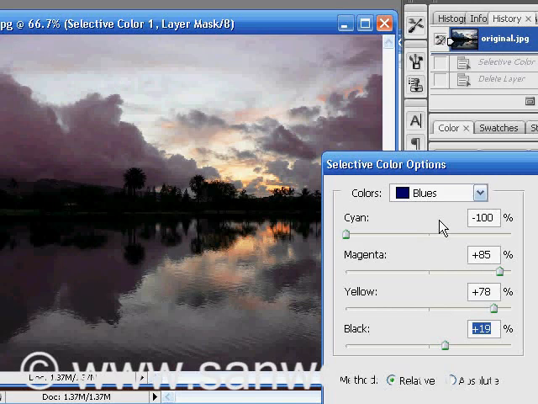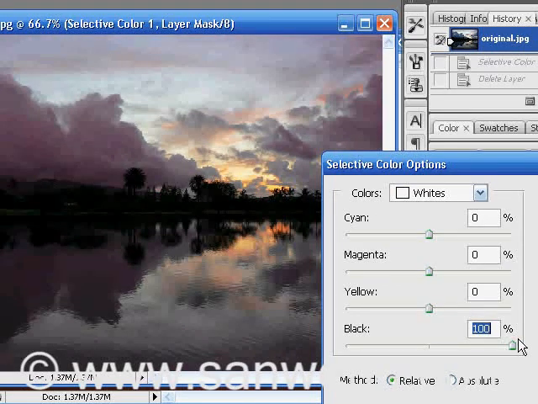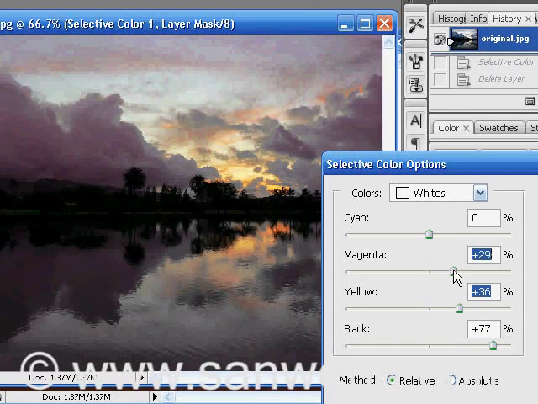And the next one we're going to change is the white. The white represents all the highlights in the photo, so let's darken the sky by adding more black. Give the sky a more golden-orange glow by increasing the magenta and yellow, and decreasing the cyan value. And now we have a more golden sky.